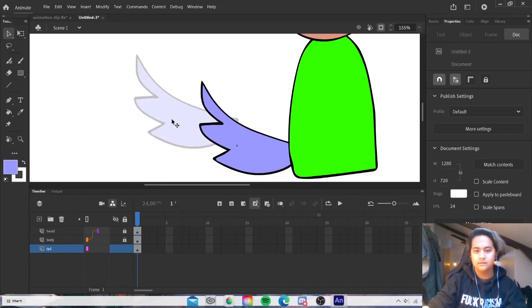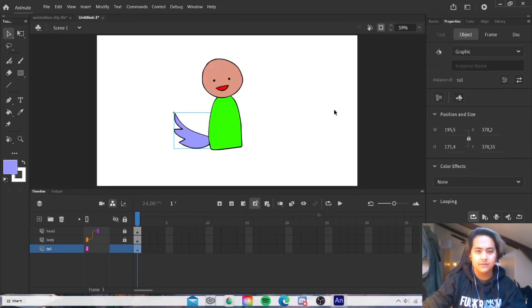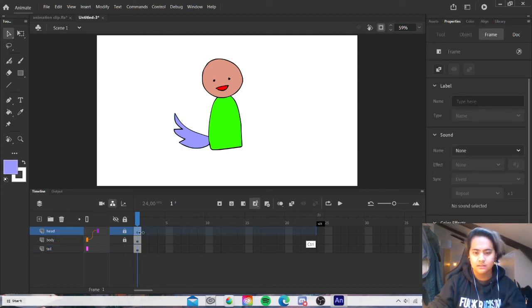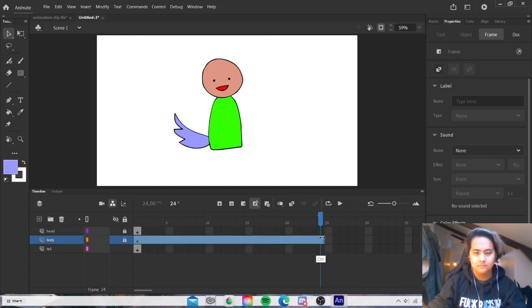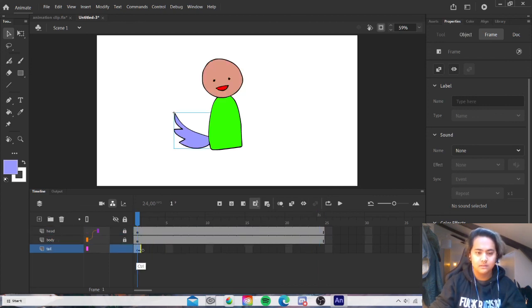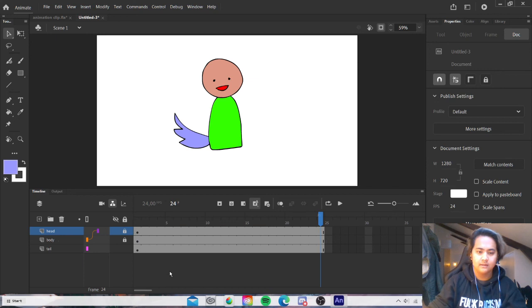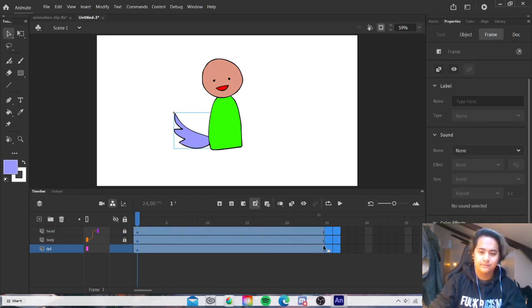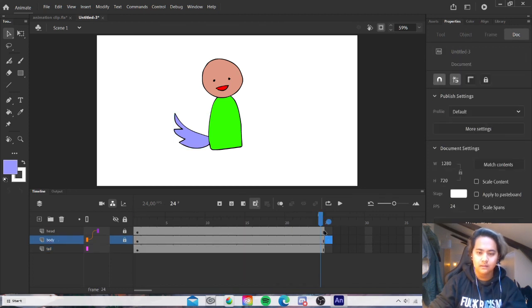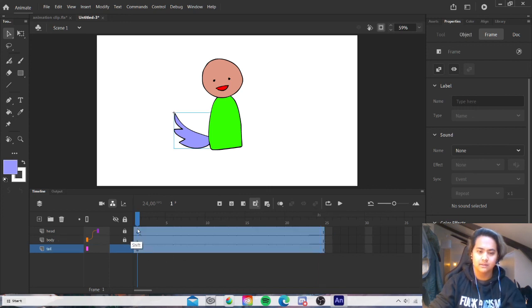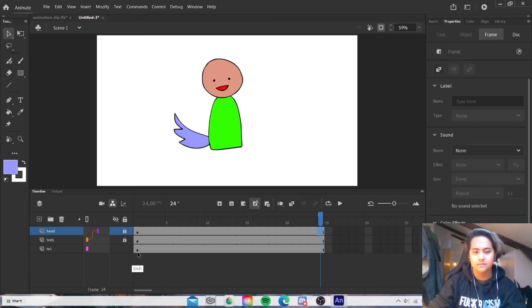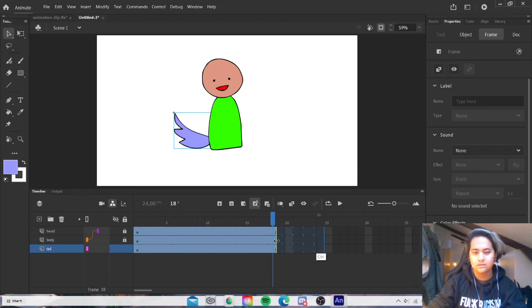So move this back, and zoom out a bit, and we could extend frames to 24. Why did it do that? Sorry. Extend all the frames to 24. You could also select multiple frames and layers by holding Shift and clicking, or dragging like that. And you should be able to control their length from there, which I am somehow struggling to do. And yeah, you could control their length from there.